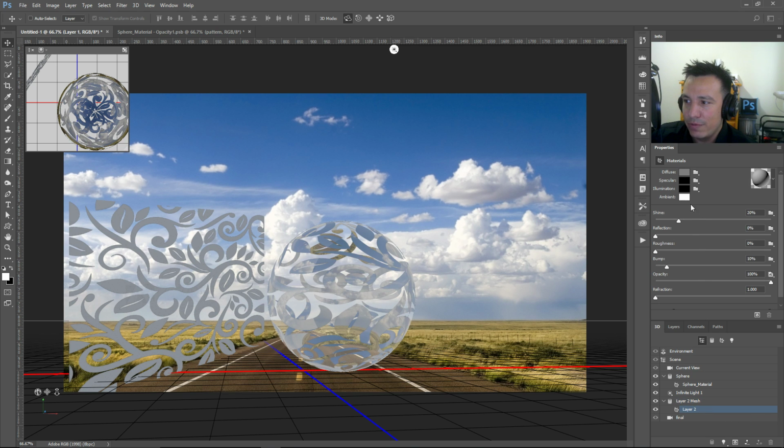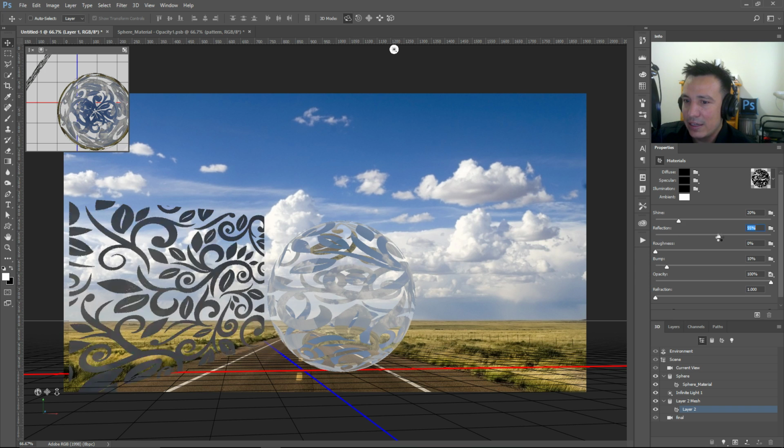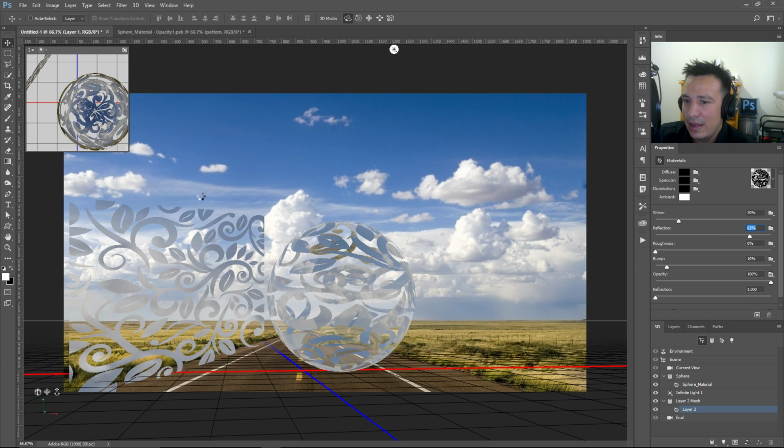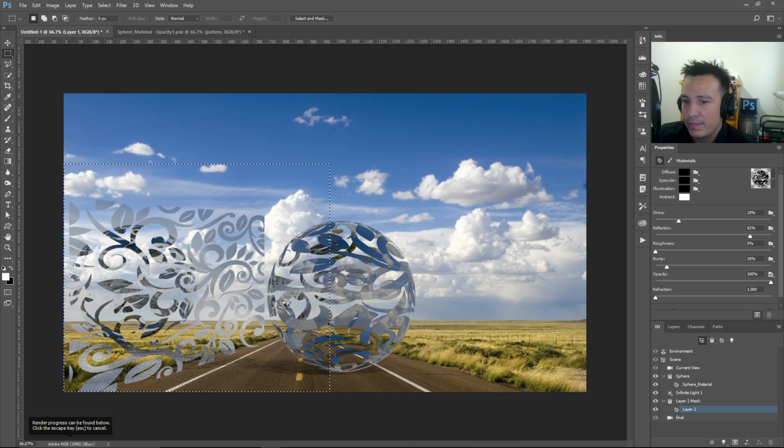And this one is not as reflective, so I'll change the diffuse to black, so the color is diffuse, and then increase the reflection, and there you go. I'm gonna render that part of it as well. So now this is also reflecting the sphere, because they're both in the same 3D layer.